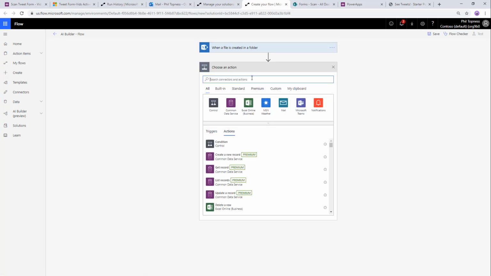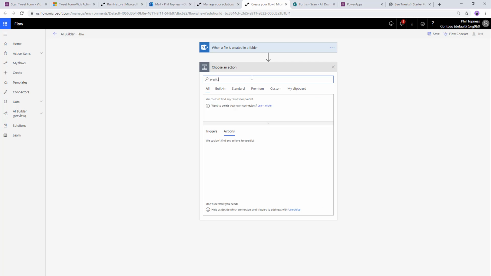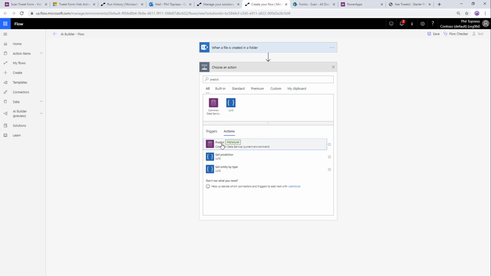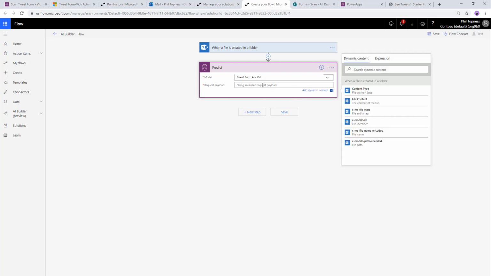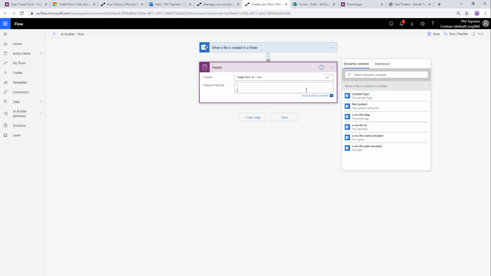And so when a new scan is added, we're going to send it through the predict. This predict connector is only available if your flow is in a solution. Predict is a Common Data Service connector. There's all the models, that's the AI Builder model we just created. And the payload is going to be a JSON string, structured in a very specific way. This is in documentation that I'll include in the description here.